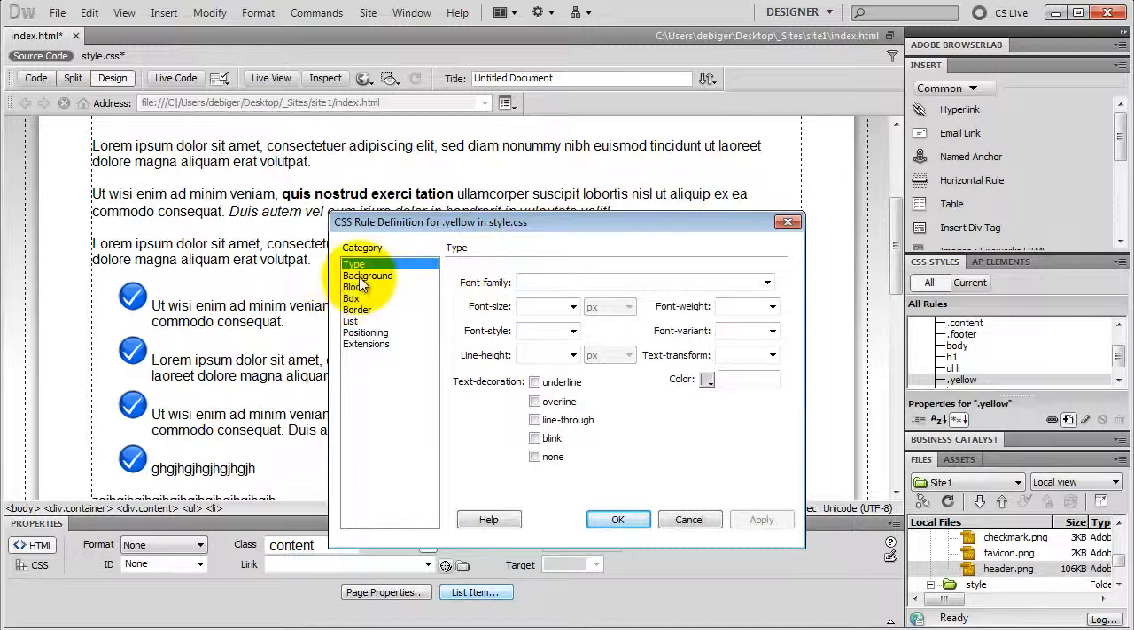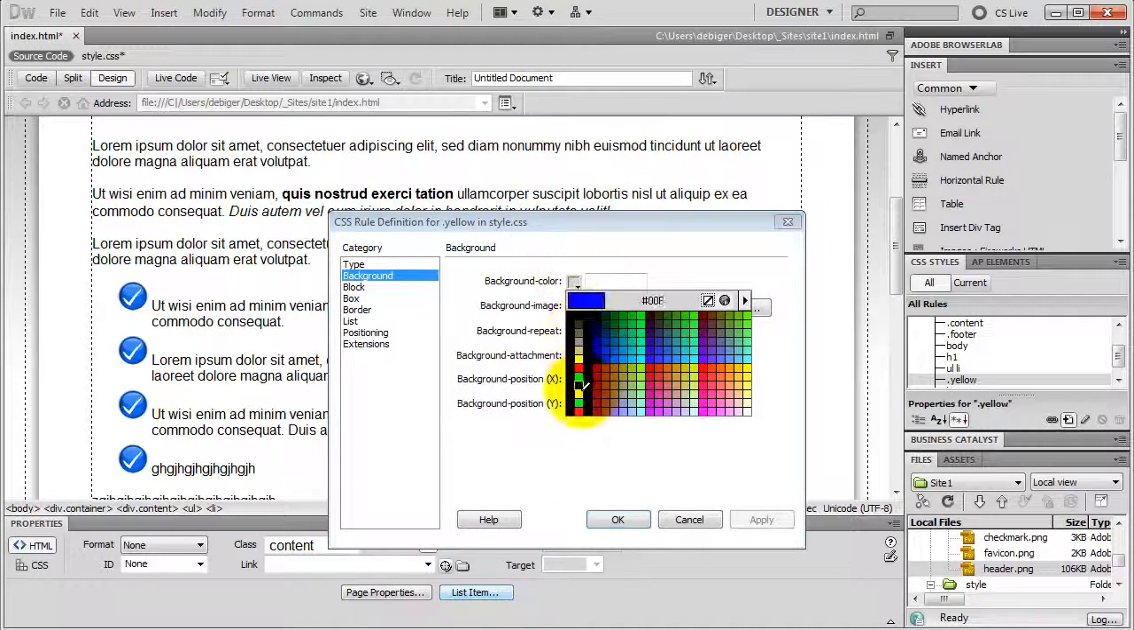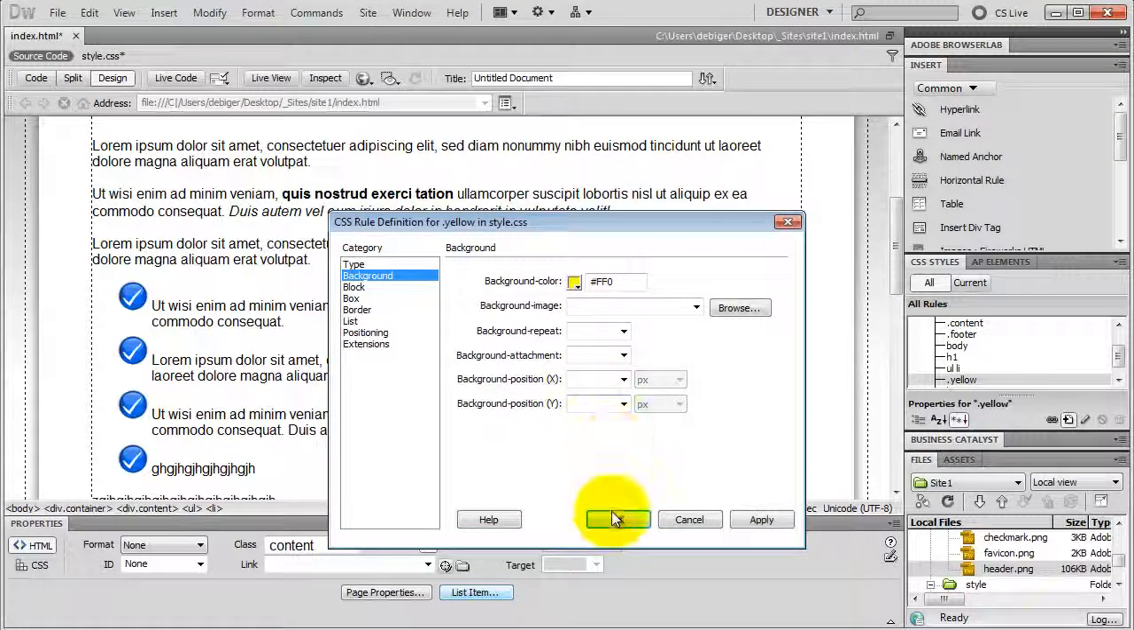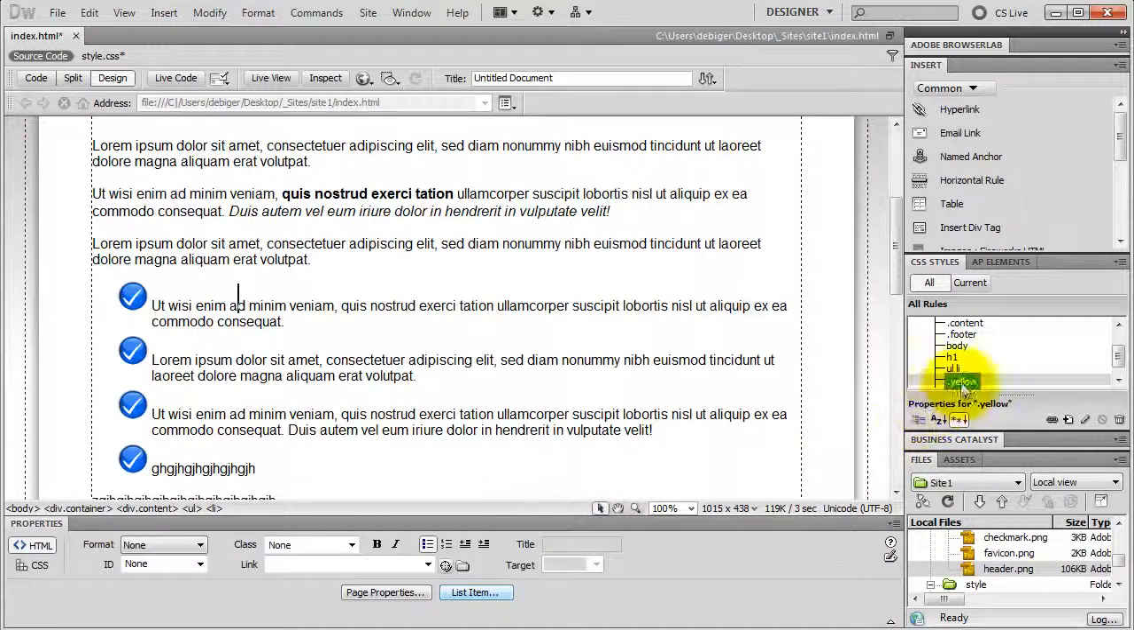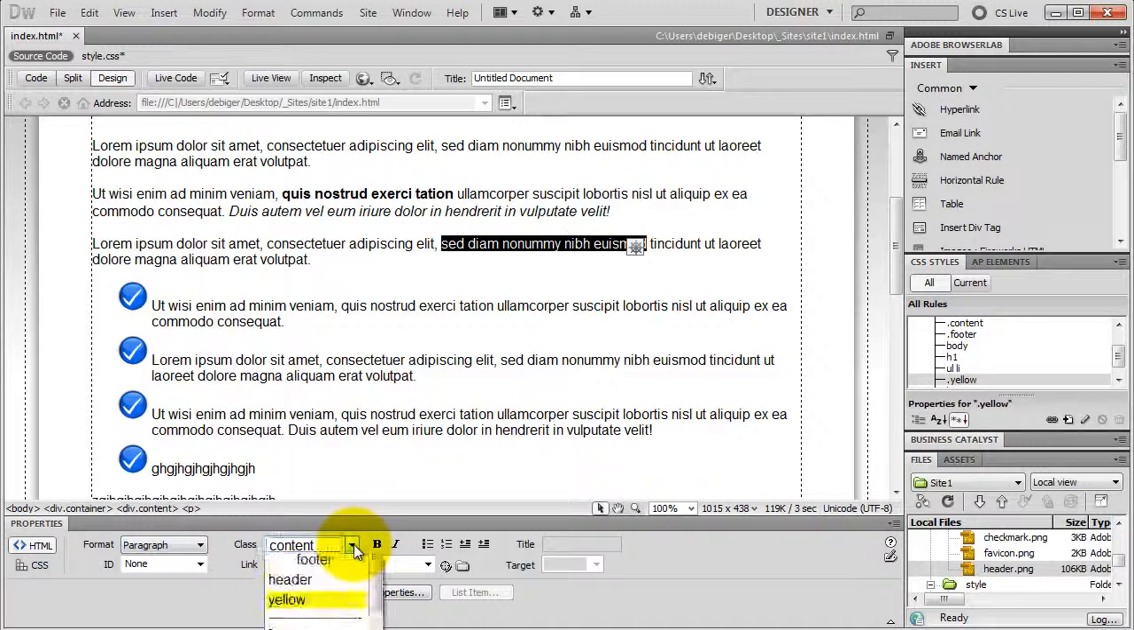I go to background, and I change the background color to yellow. Click OK. And now I have a yellow class style using a yellow background, and I can apply this class style to pretty much anything. First, I'm going to show you how to apply it inline. I select some text, go to my property inspector, HTML tab, and I apply my yellow class style to my selected text.